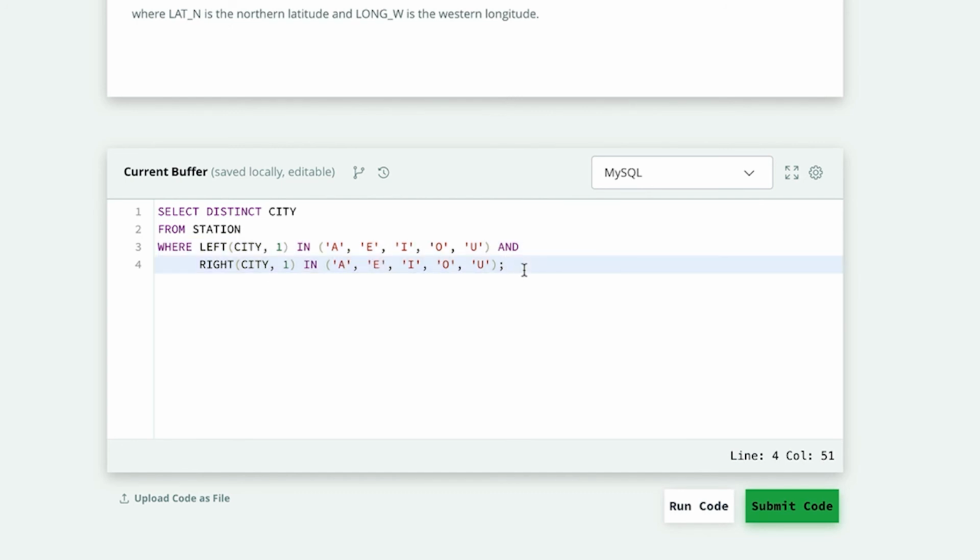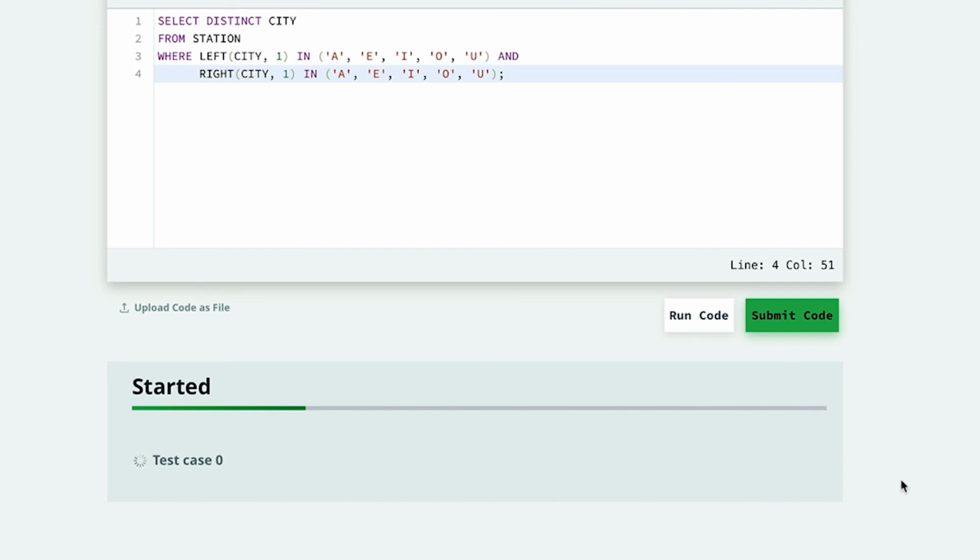So this question can be solved using the query select distinct city from station where left city, 1 in A, E, I, O, U and right city, 1 in A, E, I, O, U. So our SQL query is now ready. Let us check if this query is correct or not. And as usual, we will submit our code in Hackerrank and it will tell us about the status of our query.